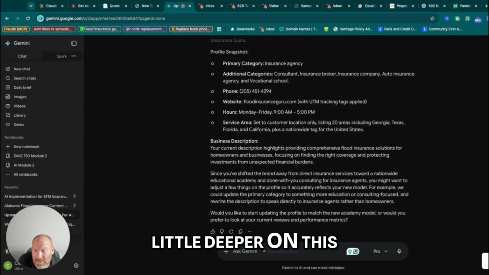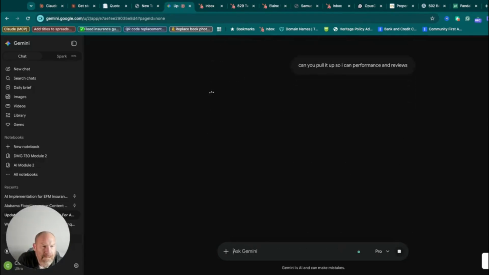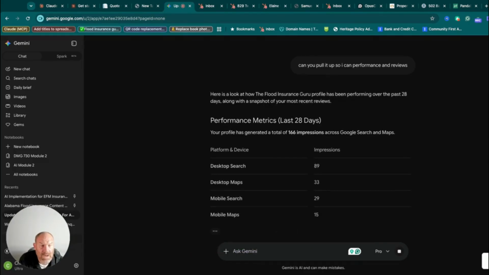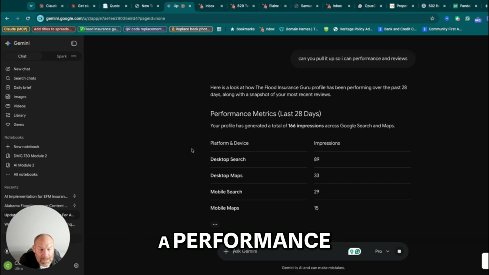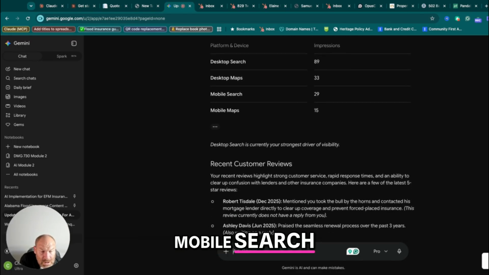Now let's go a little deeper on this and see if it can help me manage it. Let's see if it pulls this up. All right. So in the last 28 days, now it's pulling up performance. It's telling me how much desktop search, map search, mobile search.